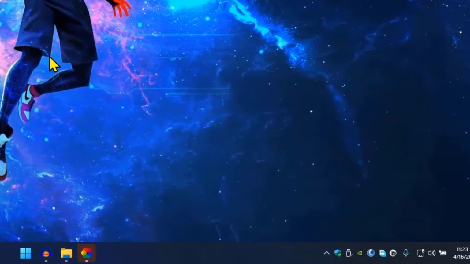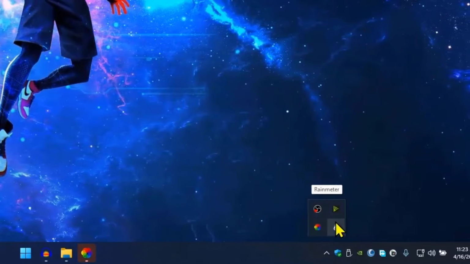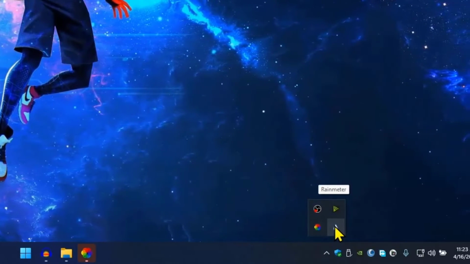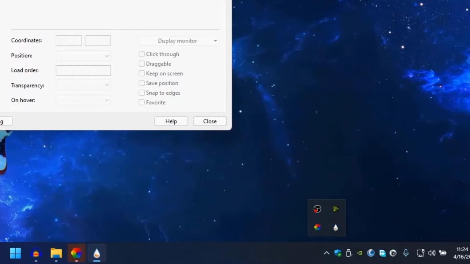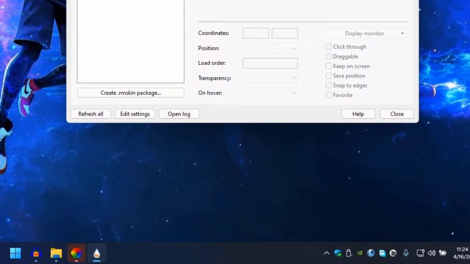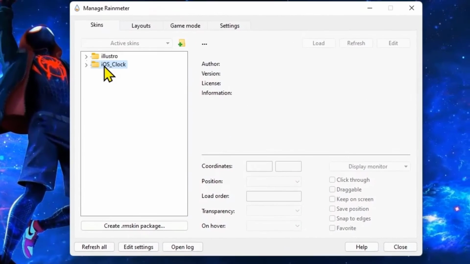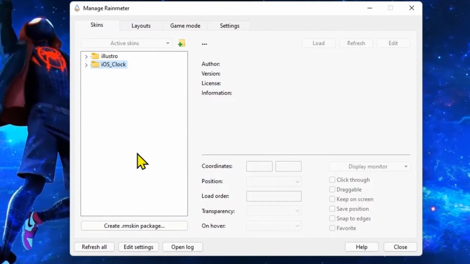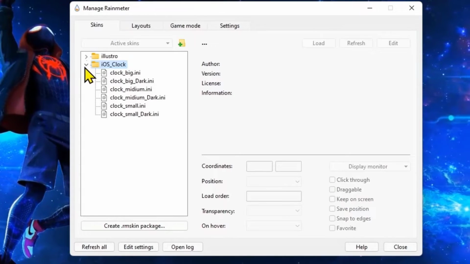Now it will install into your Rainmeter. So find your Rainmeter in your taskbar, click on it and it will open. Now this is the Rainmeter. So you have iOS clock which we have installed just now.